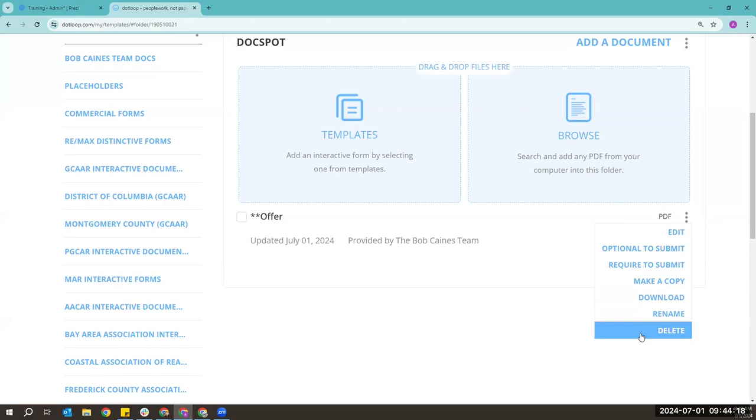Now, when we're working inside of loops, we do not see the word delete, and that's for your all's protection, so no contract documents accidentally get deleted. However, in the template section, you can delete. And it's important for me to note that if you do delete, there's not an undo button. So please use caution when deciding what to delete and what to keep.